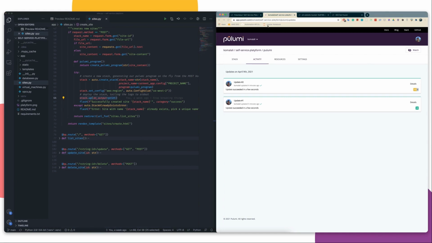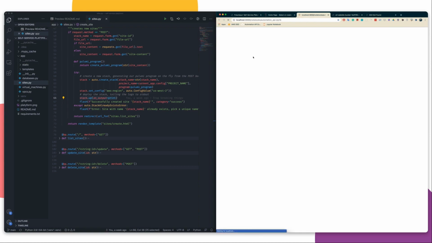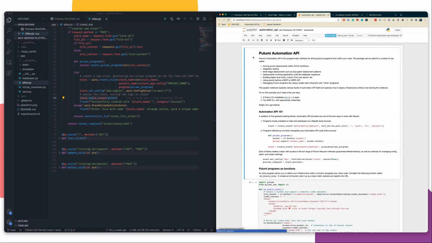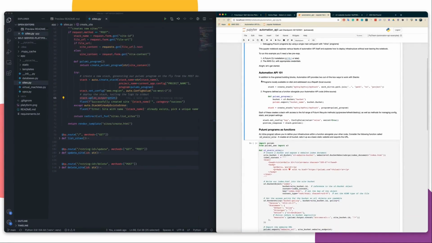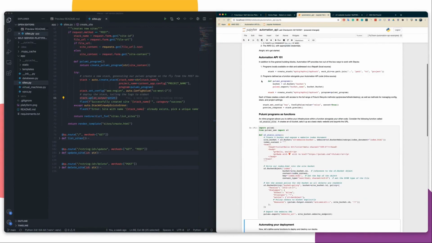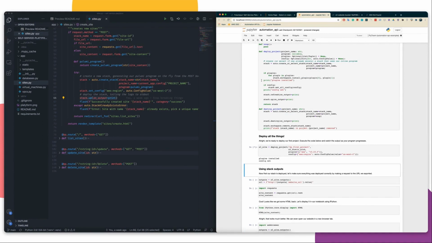As a former data scientist, I love my Jupyter notebooks. So let's take a look at how we might run Automation API within a Jupyter notebook. So I've got this notebook that I created here. Notebooks are great because you can write prose right alongside your code. And so all I have to do is run some cells, and you can deploy your website from within your Jupyter notebook.